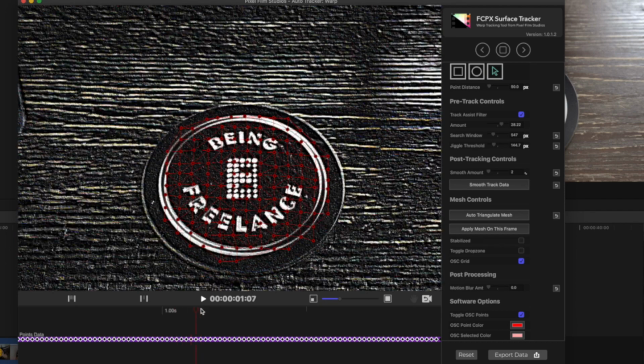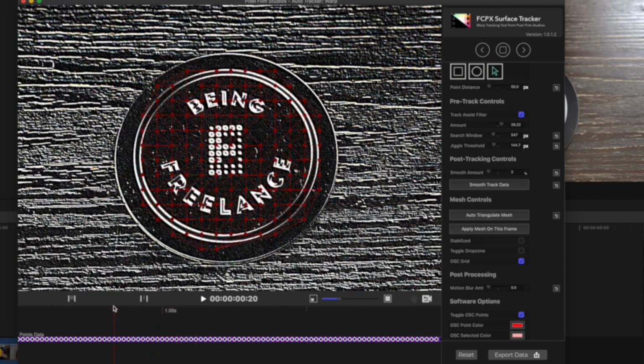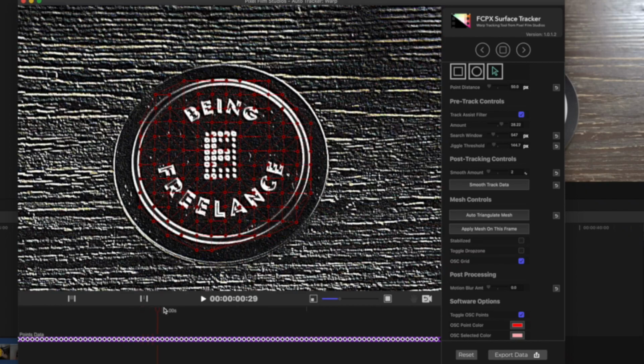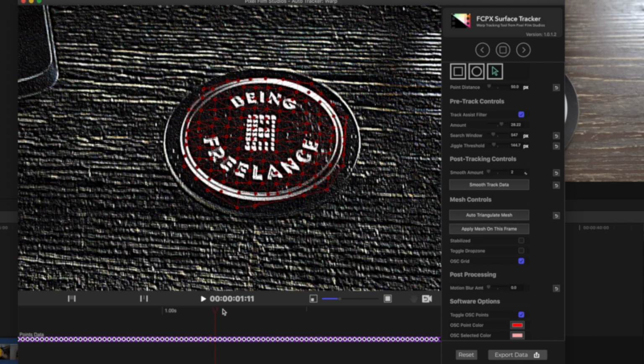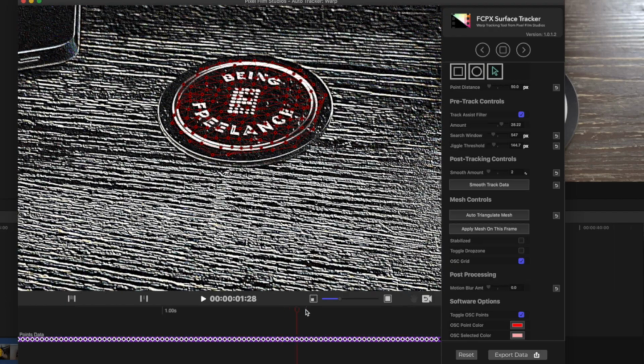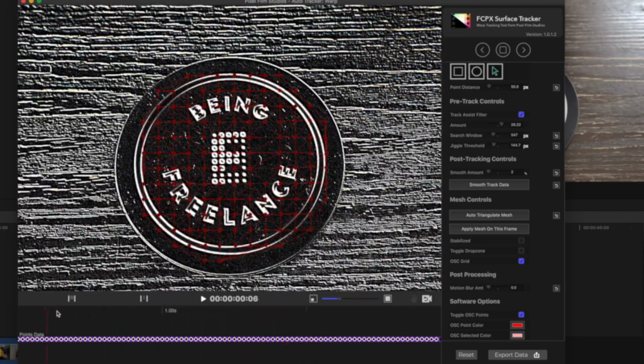I can see a little bit of slippage here. This one is kind of moving out of position. So I'm going to delete that. And that's going to mean I'm going to need to auto triangulate the mesh again, but that should be okay. We can lose a couple of points in there for this kind of nice flat object, and it should be okay. You can see there's a couple of other points in there that are moving around a little bit. So sometimes when the points don't find a clear spot to track, they can move around a little bit.